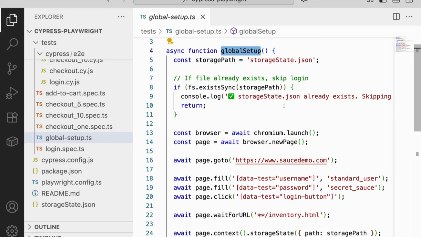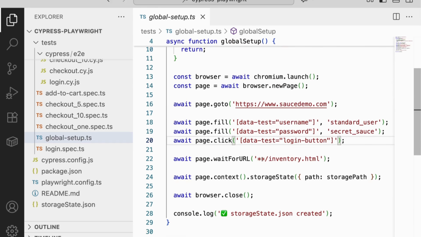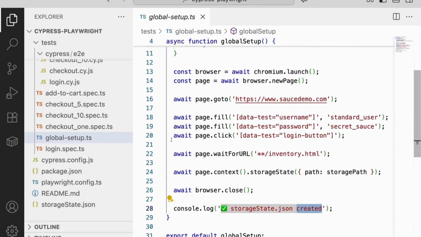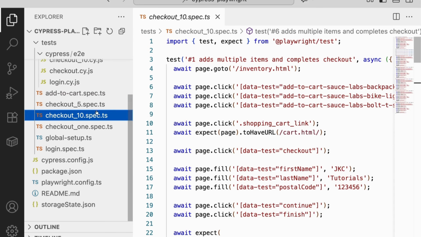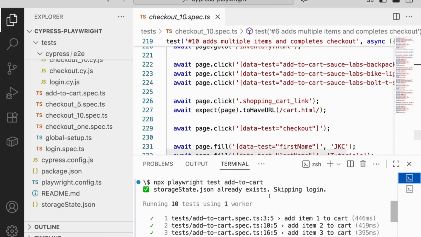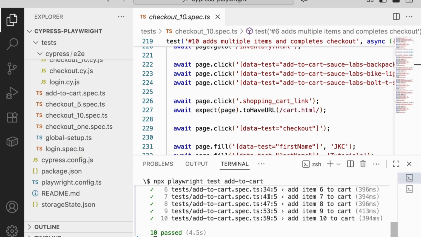Now let's look at Playwright. Login happens once in global setup. The authenticated state is saved. Every test reuses it. Each test still validates the checkout flow, but the login UI is now skipped. That work is not repeated.